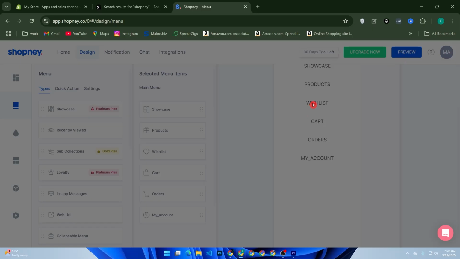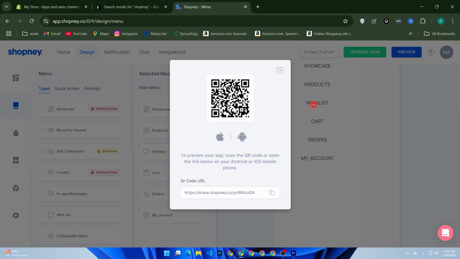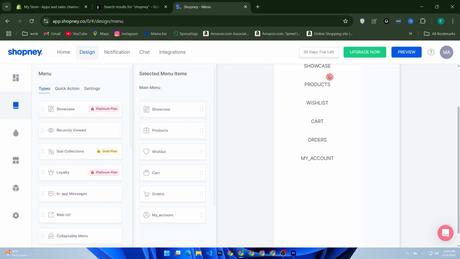Before going live, test your app on real devices. Most platforms will give you a test link or QR code to preview the app on iOS and Android. Check if everything works: navigation, checkout, product display, and fix any bugs before launch. Once you are satisfied, you will need to publish your app.